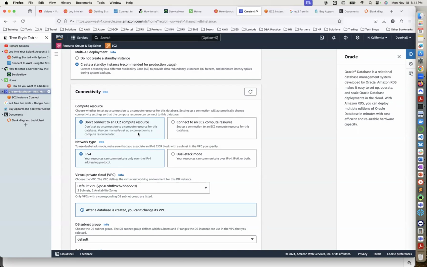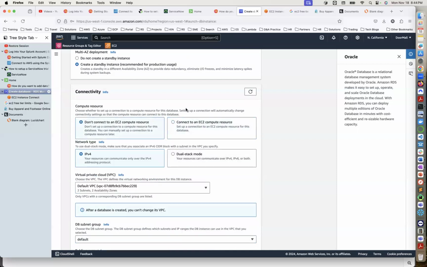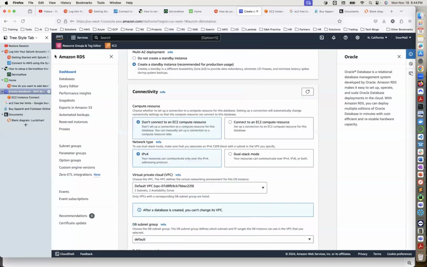Connectivity: how do you want to connect to the database? Connect to an EC2 compute resource. You can click that and give it an EC2 instance that you want to connect to from the database. Or we're going to connect to it directly from here without going through the database. There are some tools we can use to connect, I believe. Query editor right here, okay?